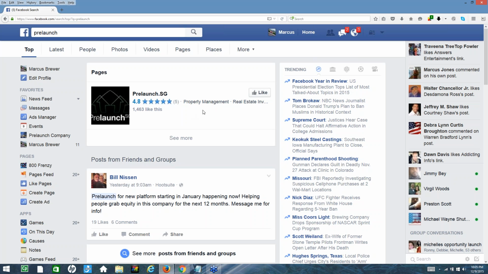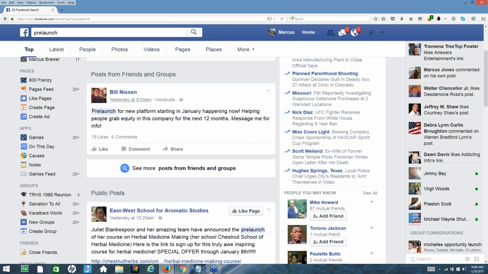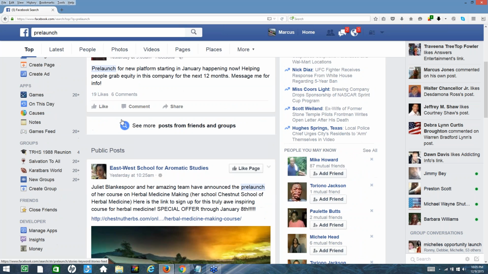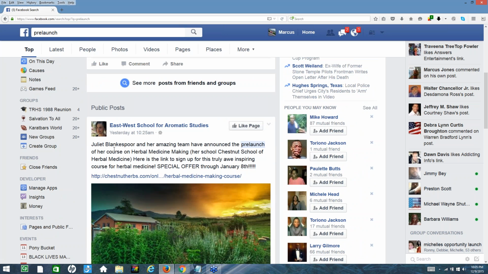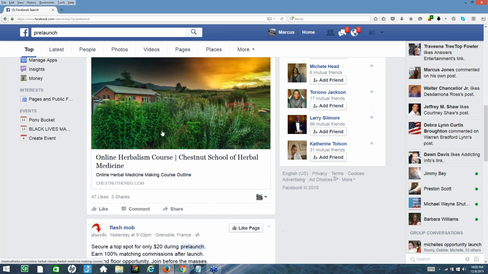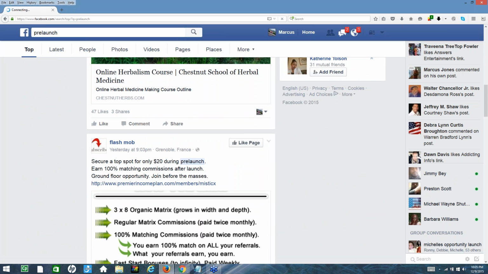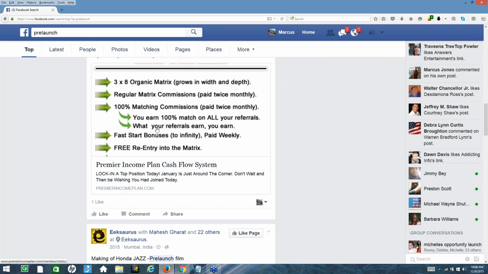So pre-launch SG, that's got a bunch of likes. It doesn't have a date. Real estate, investing, property, you can see more. These are for pages. And underneath here, we have this one that was just yesterday. A new platform starting January, happening now, helping people grab equity in this company for the next 12 months. All right, message him, but he didn't give the name of the company. So I'm looking for someone who can give us some content that we can then go out and use. But all of these, so flash mob or something, $20 during pre-launch, earn 100% matching commission. Okay, Premier Income Plan, I think I've seen that one, or one we have.